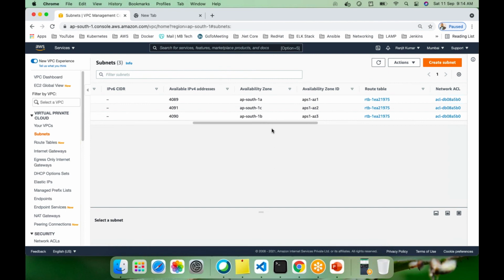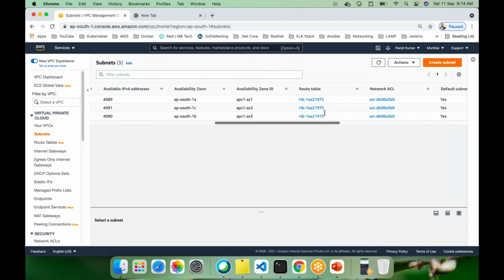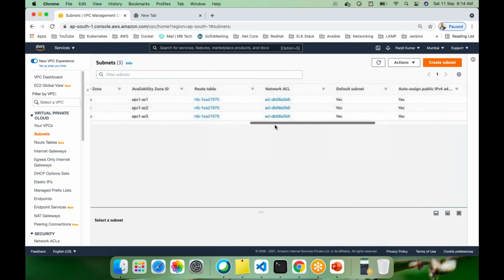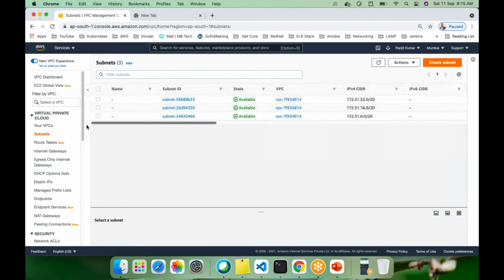AWS, or Amazon, will decide where to create the server. It's not under your control. Amazon will decide where it is created. Okay, so that's the availability zone. By default, the same route table is assigned to all the subnets. And remember, when you create a custom VPC, the route tables and everything will be customized by you, and you can create as many route tables as you want. Okay, got that?